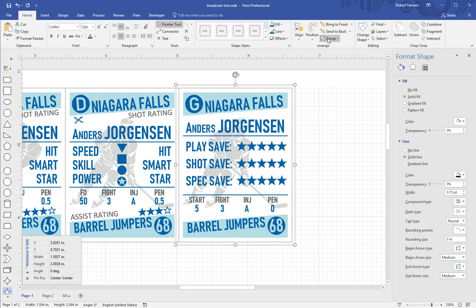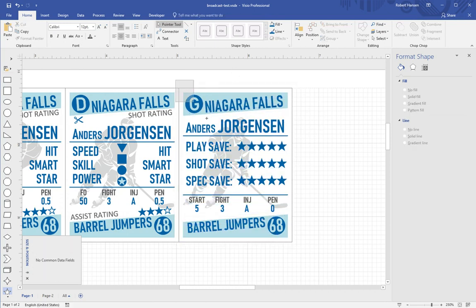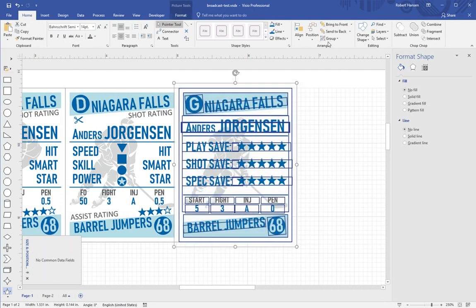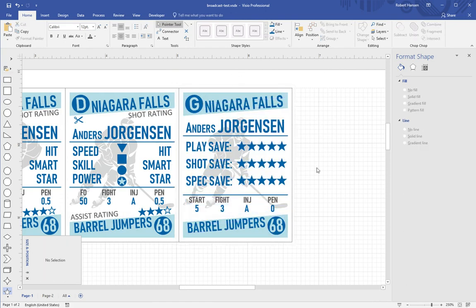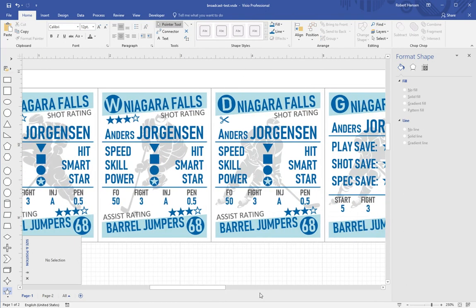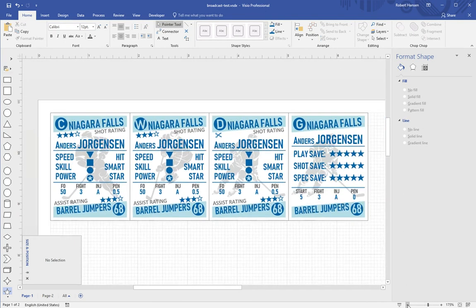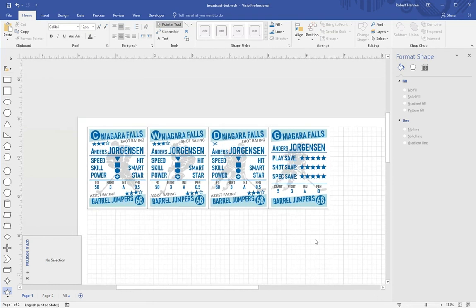Actually, hang on. Let's regroup everything. There we go. Cool. So now we have a full, complete set of template cards for Niagara Falls. So we started out with Niagara Falls. So like, okay, this is cool. Let's do this for another team. Excellent. That sounds like a fun idea. Let's do that.